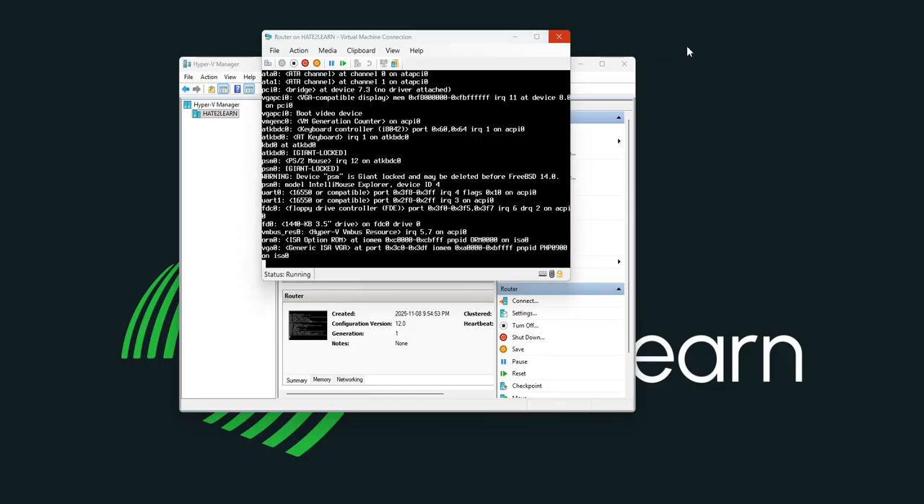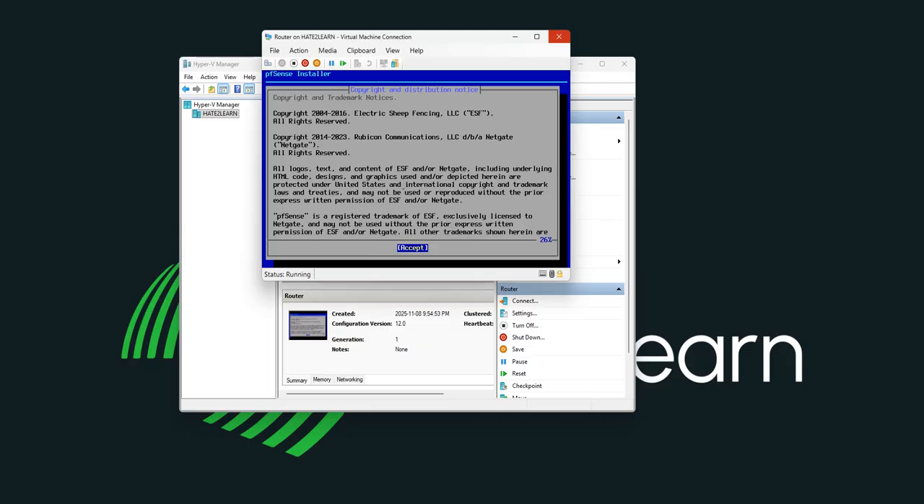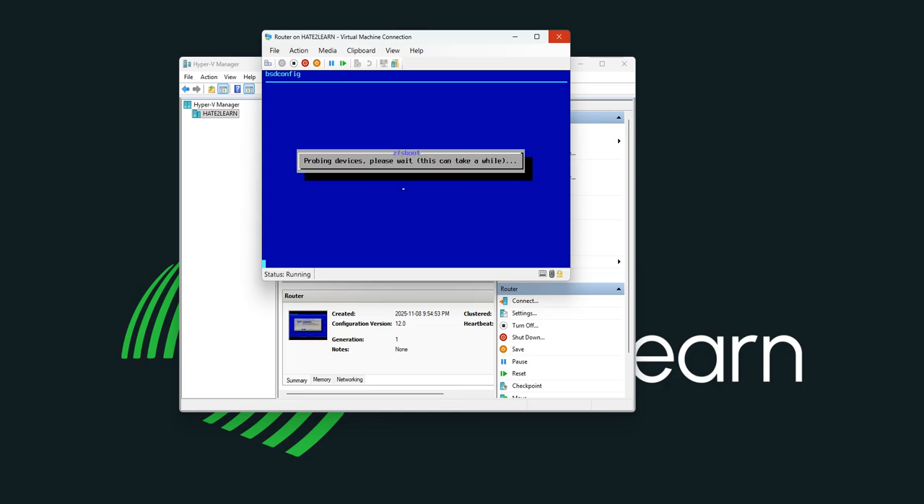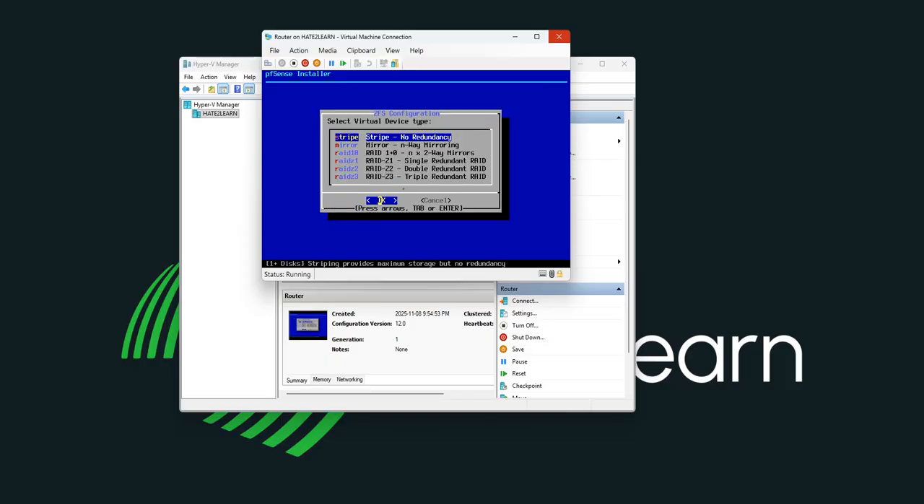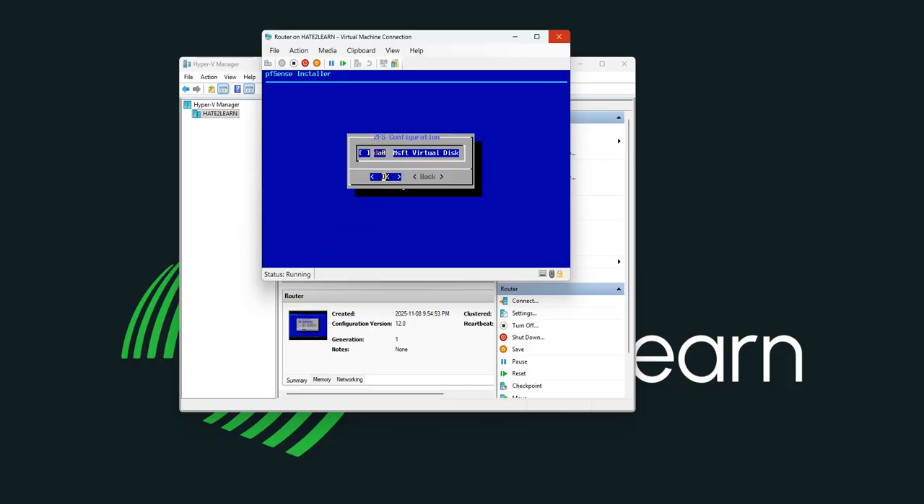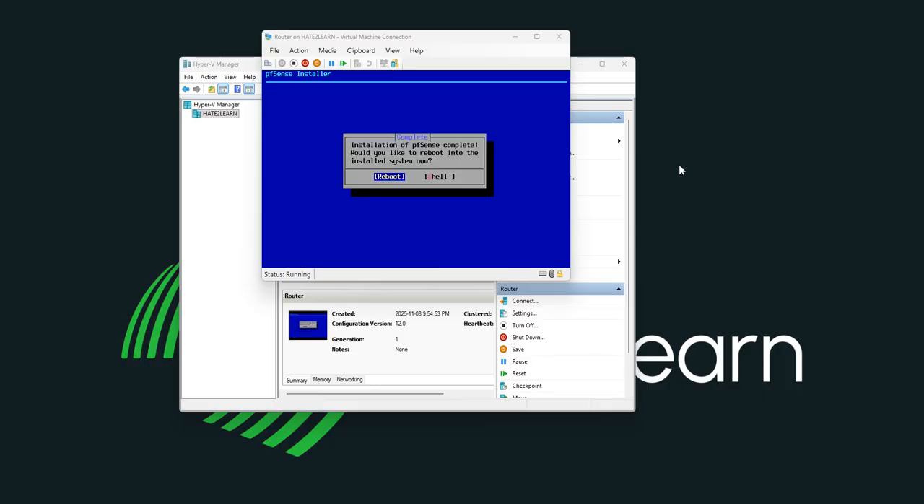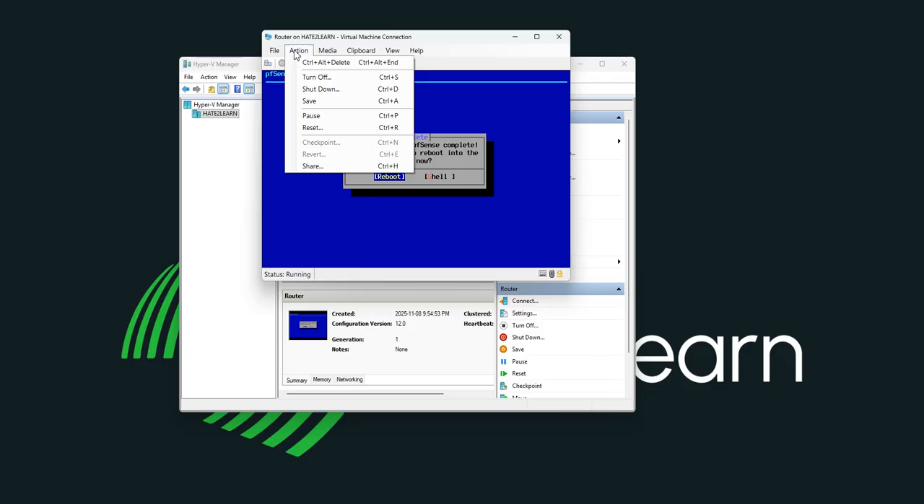Wait for a few seconds. Press enter, enter again, enter again, enter. We are not changing anything. Enter. Press spacebar and then enter. Press tab, select yes, and then enter. Okay, I'm not gonna reboot it. I will turn the machine off.